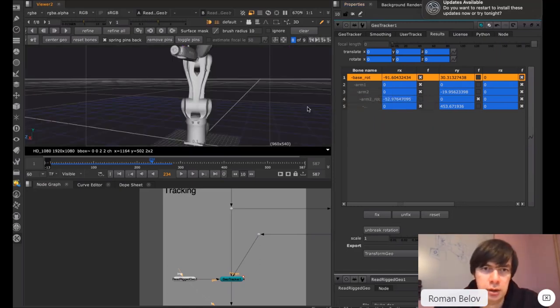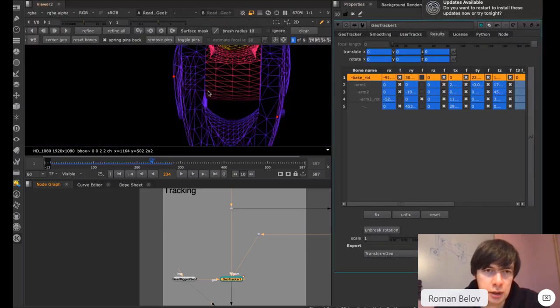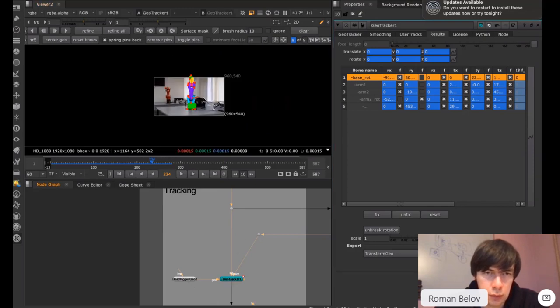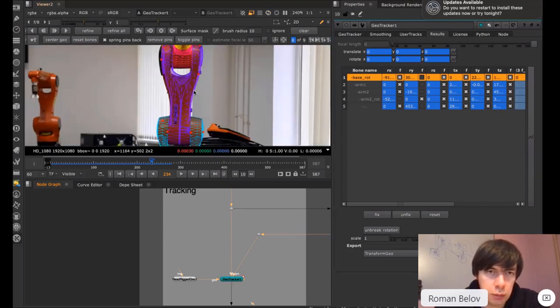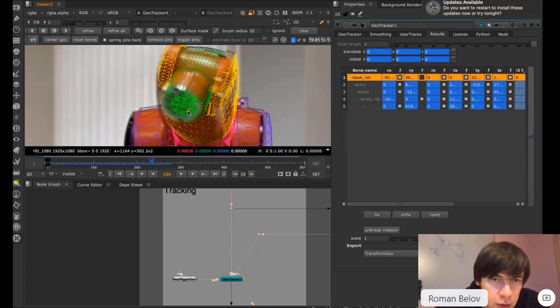Yeah, hopefully now it's better. And let's try to set up a keyframe once again. Yeah, now it's much, much better. And let's see this pin, this one. Kind of this.